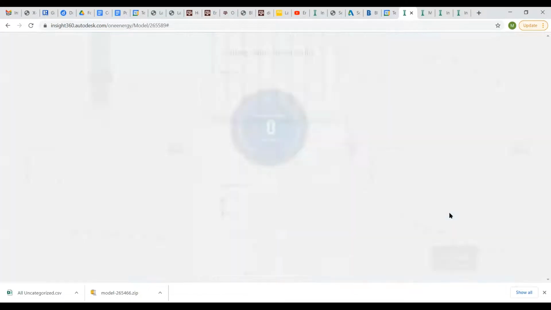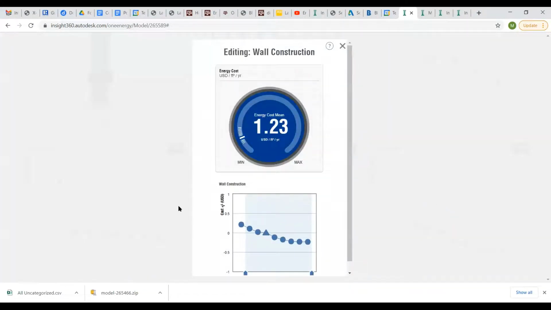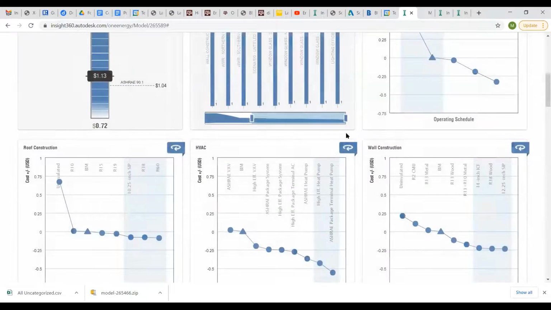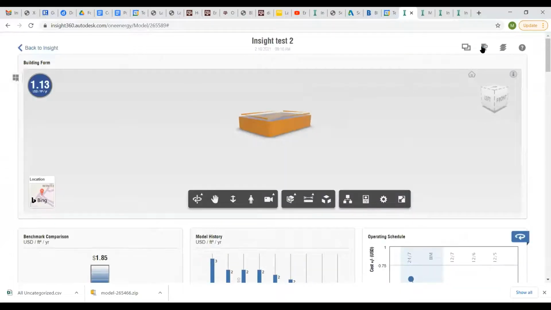So let's use a brick veneer with a pretty good wall construction. Pull it over to here. Now, our real cutoff is here. So let's do that. And that dropped us down to 1.13. So we'll give that a new scheme name.